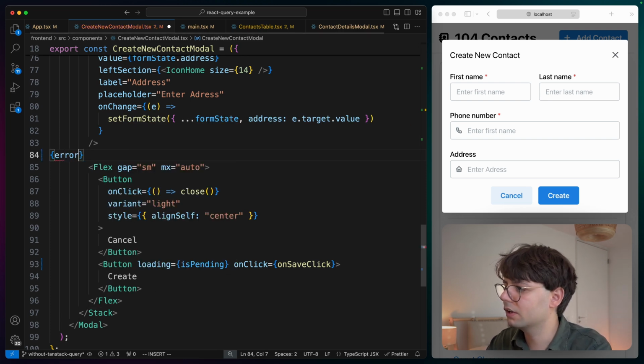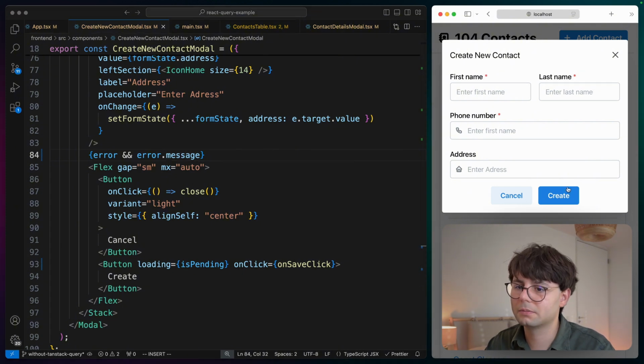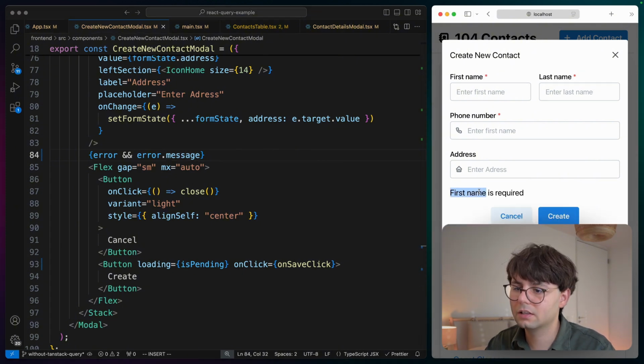So I'm just going to come here to the end before we have our buttons and check if we have an error. Then let's just show error.message and see what happens. I'm going to click on create, and you can see first name is required. Now this error comes from the backend, and now it's shown to the user, which is a really cool thing.